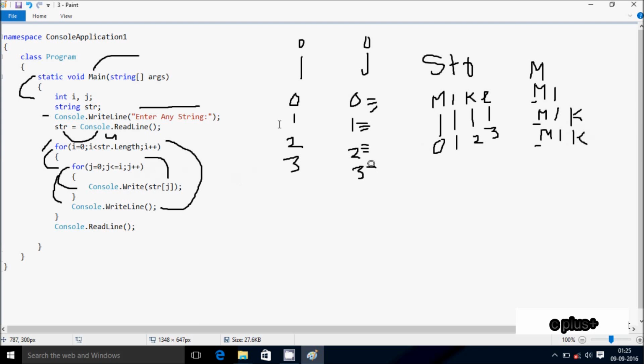Hereafter j increases. So j is now 3. Check the condition 3 less than or equal to 3. The condition is true, that coincides. So here that prints the str of 3 position element. So e prints.